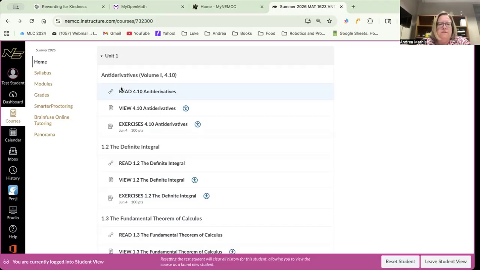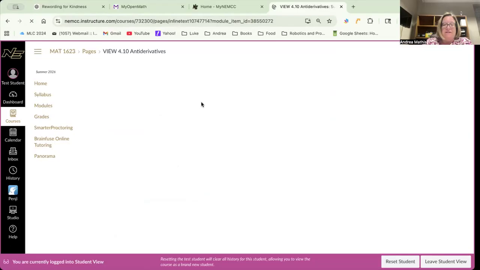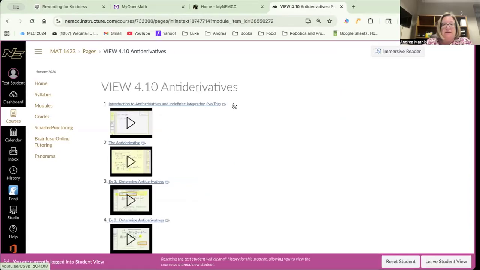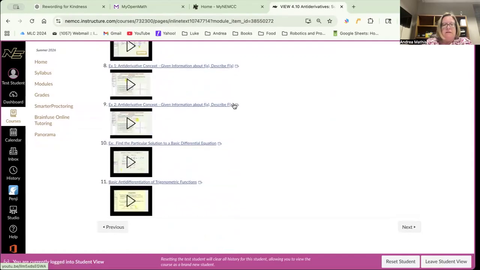So this is all laid out in the order that you should do the things. Okay, so it's pretty easy if you want to just follow the modules page to go through the class. So as you can see here, most of these are laid out the same way. You've got a read, and it's got the link to the section on that topic. You've got a view, and this is a page in Canvas that opens and gives you a link to all of the videos that have been done.